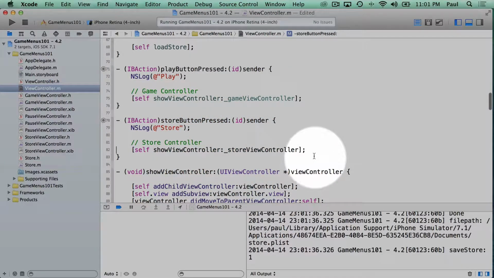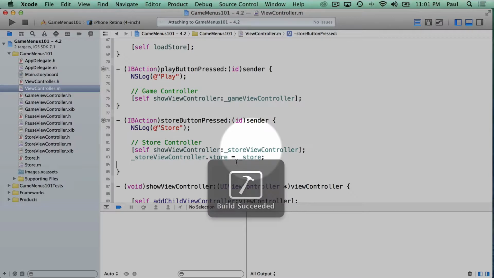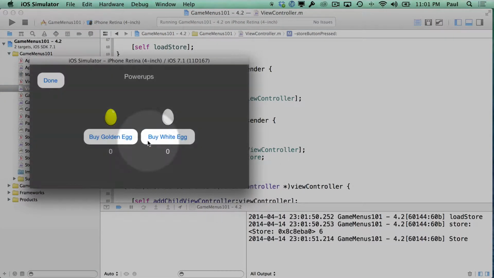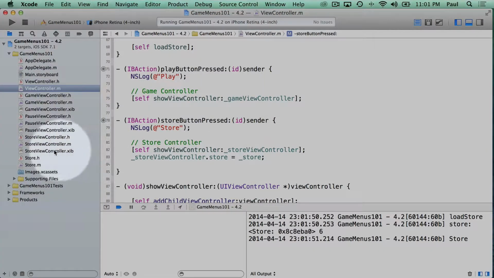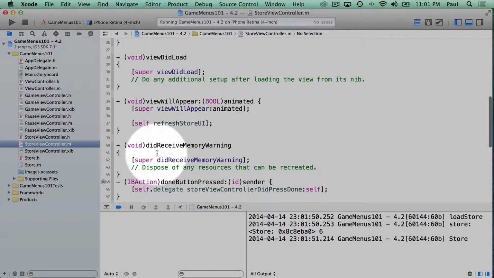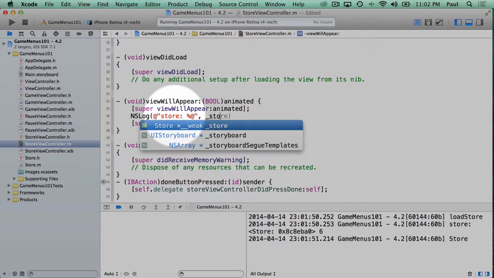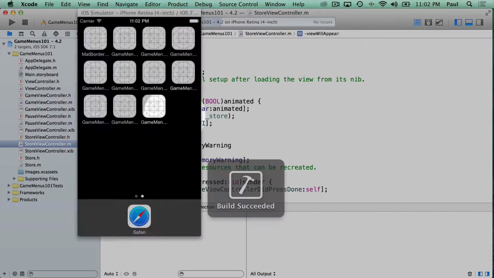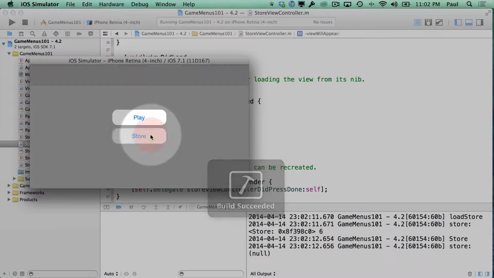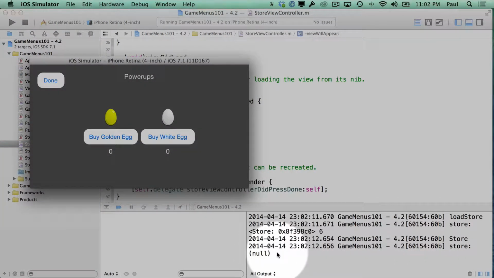So it turns out, let's try and reverse what we did in the store button pressed. So if I reverse the order, what's happening is it hasn't yet loaded the screen. And because of where I place the code in the store view controller in the view will appear, it's refreshing the store UI, but the store hasn't been set. So it's probably still nil. So let's test that assertion and see if the store is set yet. Go to store, and we see that it is null.